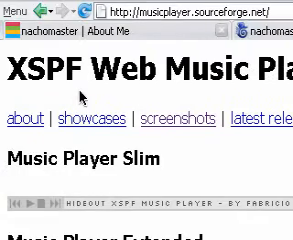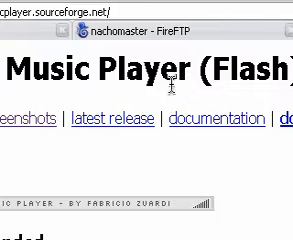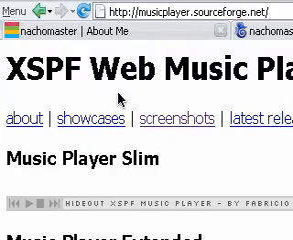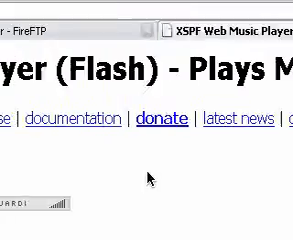Hello everyone, today I'll be showing you how to install the XSPF web music player, which is quite simple, but many might not know how to install it.